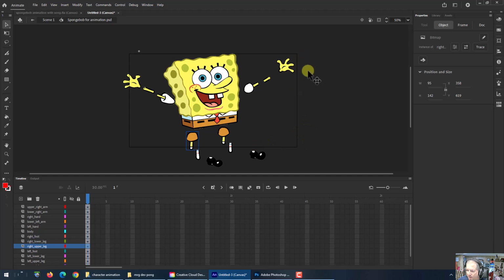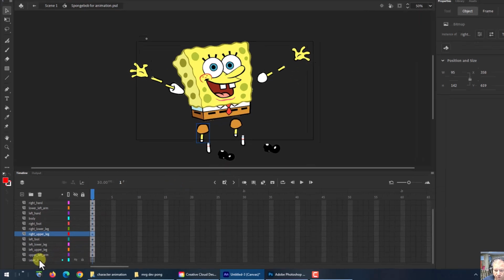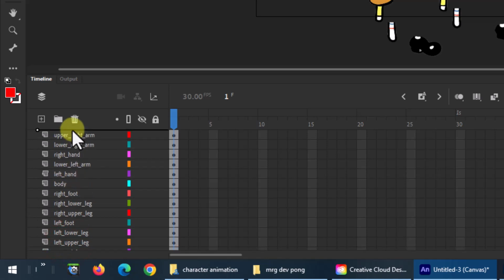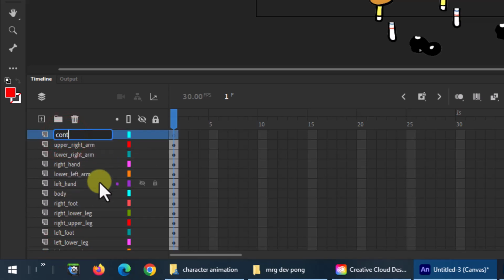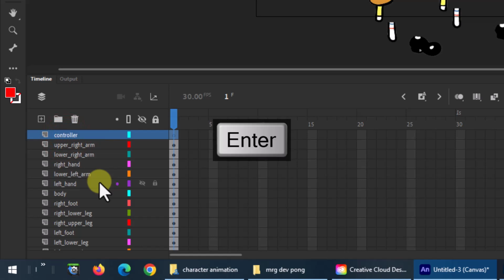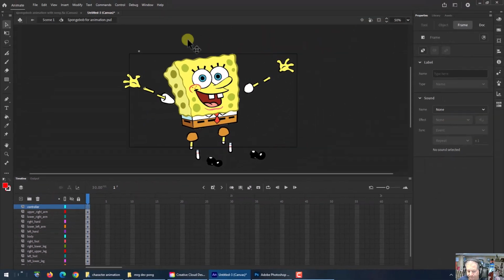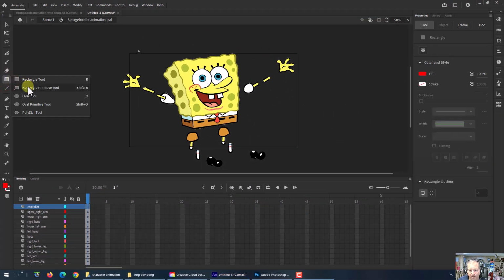So now I want something outside the hand that I can use to control the hand. So let's call it a controller. So this layer right here, I'm actually going to drag that up to the top just because I want it there. And I'm going to rename it controller. So now on that layer, I'm going to draw some circles. So I'm going to click on my rectangle / oval tool, go down and choose oval. Some color that stands out.